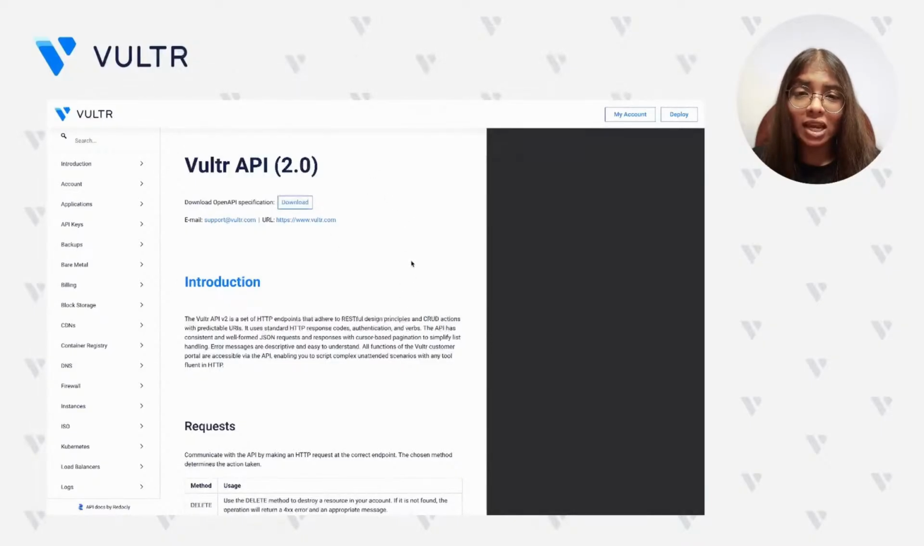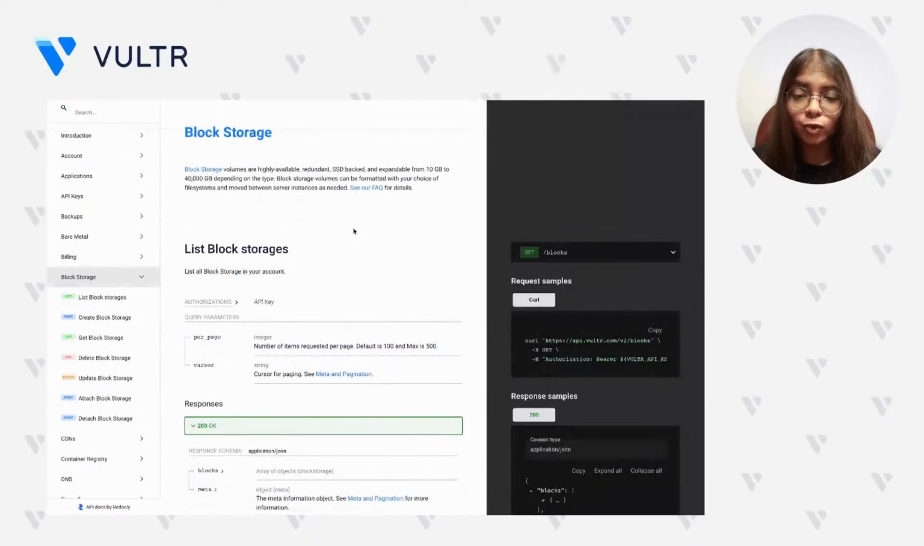This is where you can explore the complete API documentation for provisioning and managing your resources programmatically. It includes detailed request and response payloads along with ready-to-use curl commands to automate deployments and configurations easily.